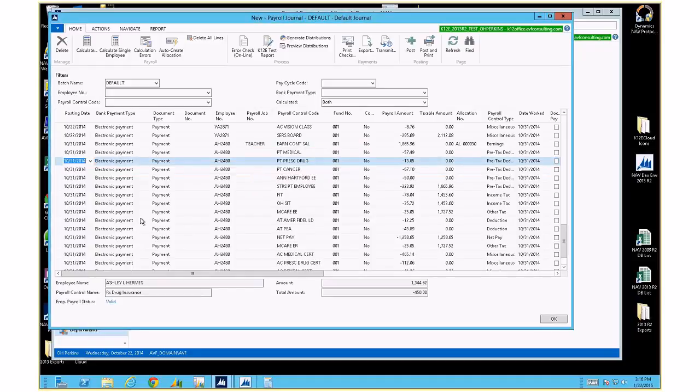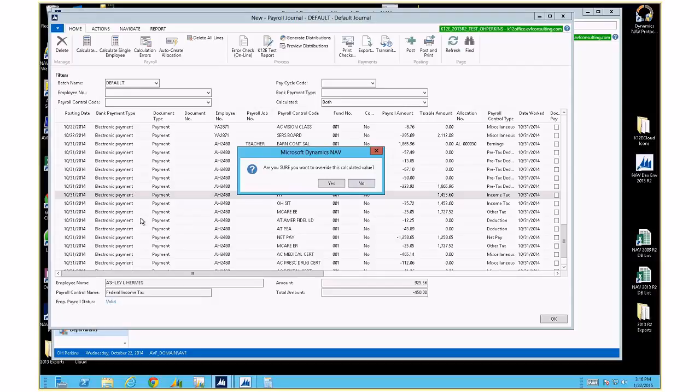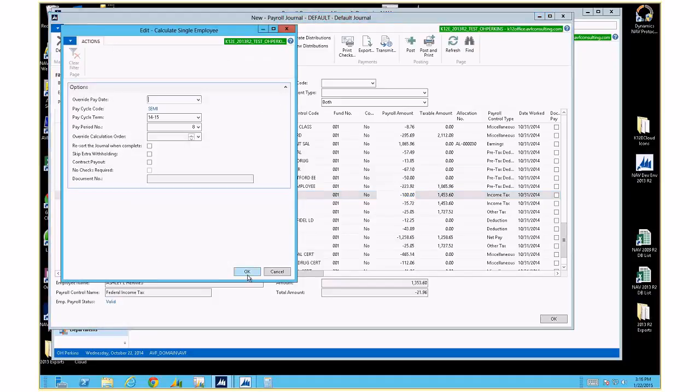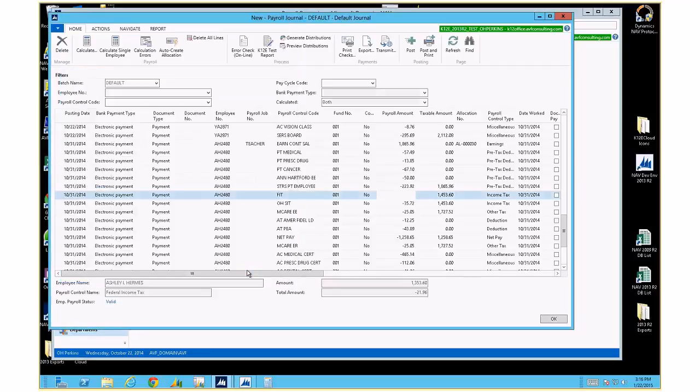If you want to change a record, so if I went up to here, the FIT again, and said, you know what, I really want to make that minus $100. When I do that, it'll say, are you sure you want to override this calculated value? I'll say yes. And at that point, it becomes an entry that's not calculated. It becomes like it came from the time journal. It's going to stick. If I now calc single employee and process it and don't sort it, watch what's going to happen. It's kind of funky. So notice her first record is FIT.